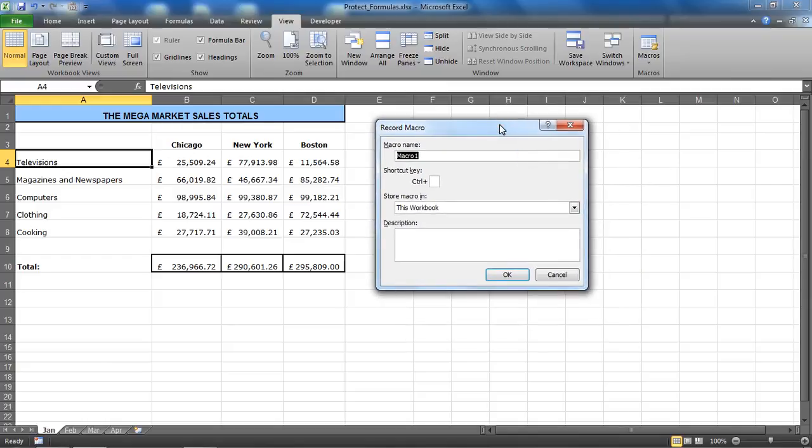First thing it will ask is, what would you like to call the macro? I'm going to call it protect formulas. Let's try and spell that correctly. Protect formulas. That sounds like a good name for me, that's what I'm doing. Now you're not allowed to use spaces in macro names, so I've got an underscore here to skip around that issue.